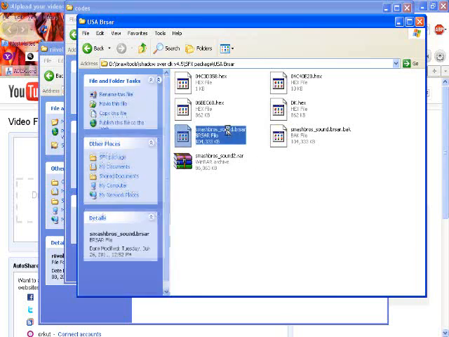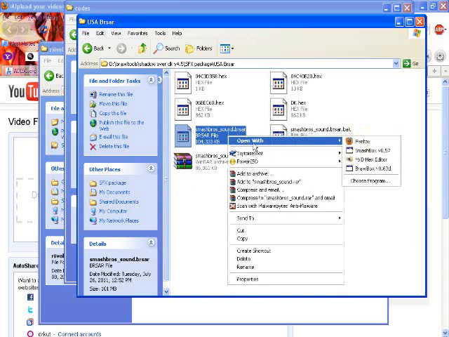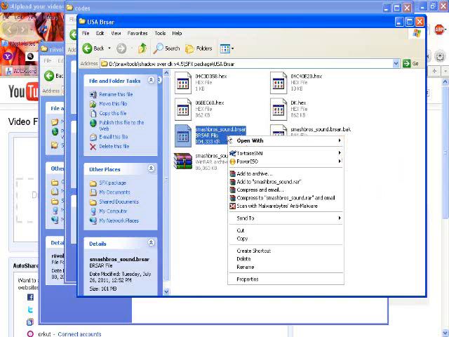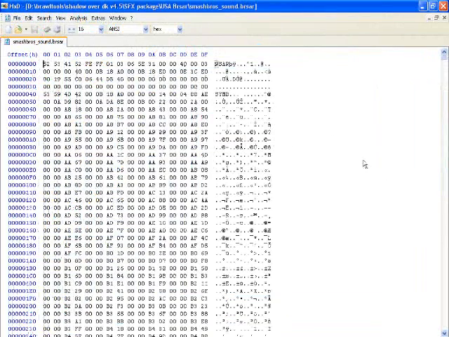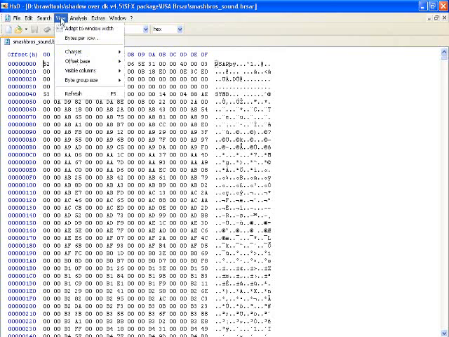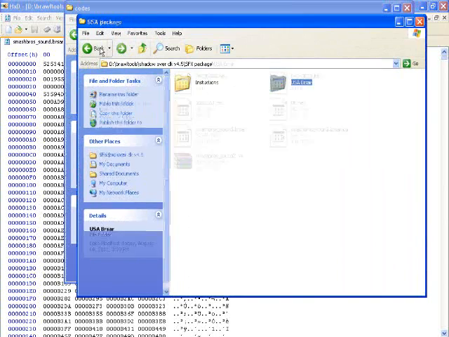If you don't know what hexing is, what you do is you go to the Brawl disk and get the sound file. It's called SmashBox_sound.brsar, and you just open it with this thing called HxD hex editor. Google HxD and you'll find it. It's like the best hex editor. Then just go to view and then byte group size 4 so it looks better. And then it'll give you instructions.